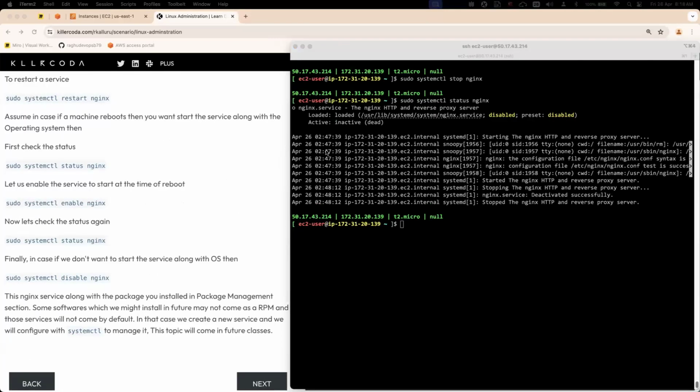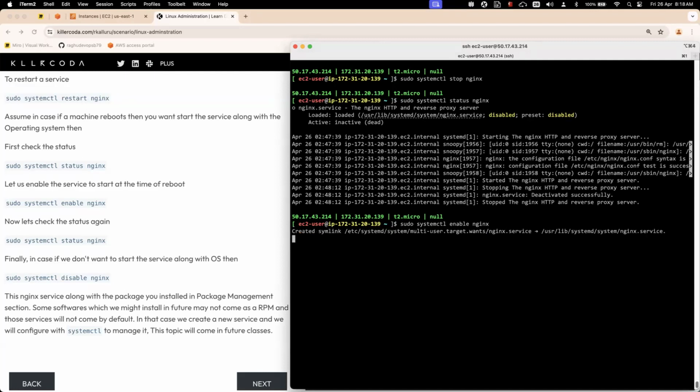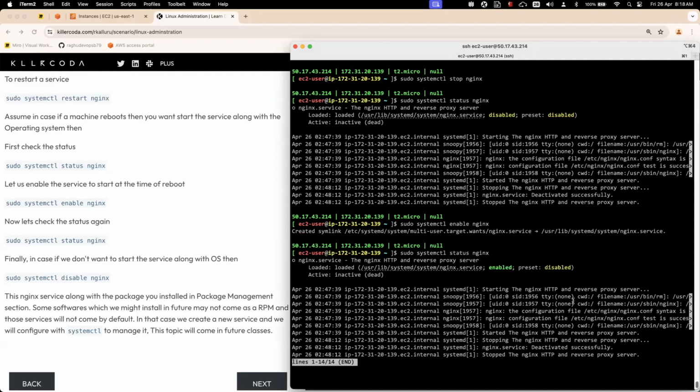Now assume this machine reboots, by the way, and you want to start this service automatically. So you can enable the service. Here you see this service is disabled. So if you want the service to start automatically when the server starts, you have to enable it. By using systemctl enable nginx, this is enabled. That means the service will start automatically at the time of reboot.